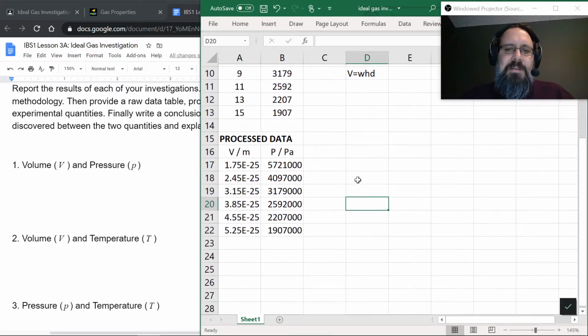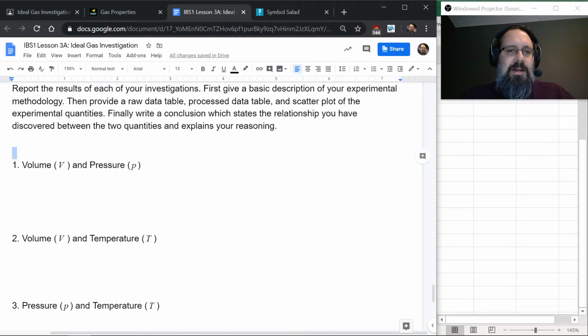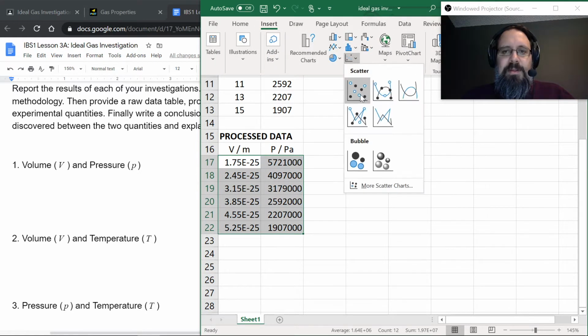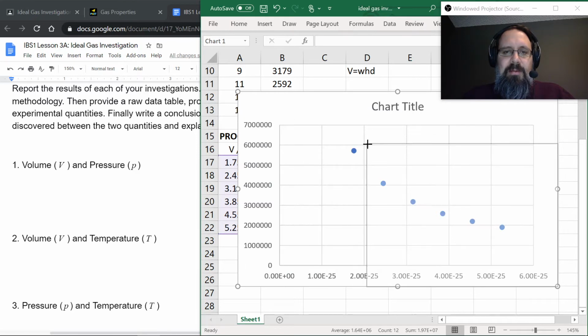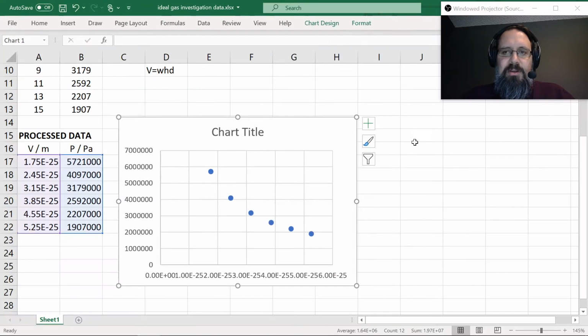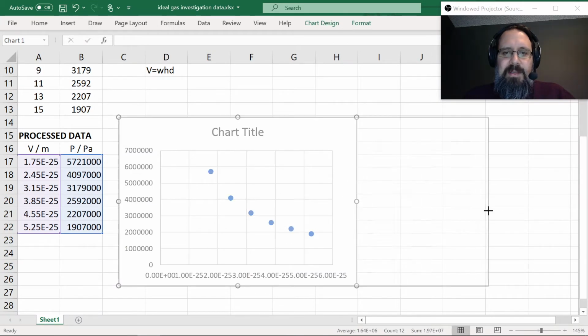The data is processed. Now we just need to create a scatter plot. So we've got our raw data, we've got our process data. Now we just need a scatter plot. So we're going to grab our quantities here. We're going to click insert. We're going to do a scatter plot. There's our scatter plot. What I'm going to do is just make this larger. Okay, so here's my scatter plot.